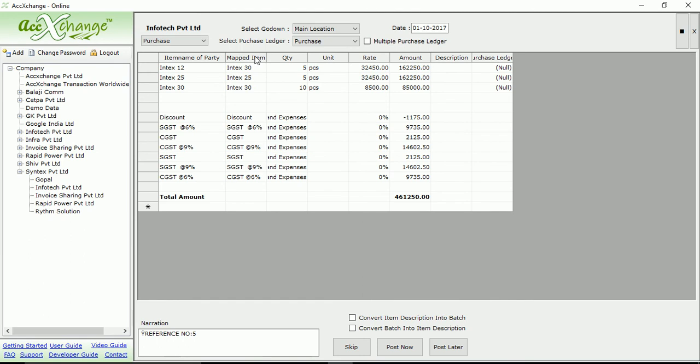So there is an option of mapping items. The buyer has a choice of selecting the item which they maintain in their books of account, and this mapping is one time, no need to do it again and again. This mapping is saved for the next transactions. And suppose the item is new and not created in the books of account, then this e-invoicing feature auto creates the new items in the buyer's books.